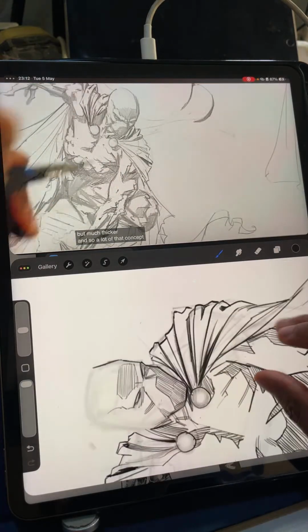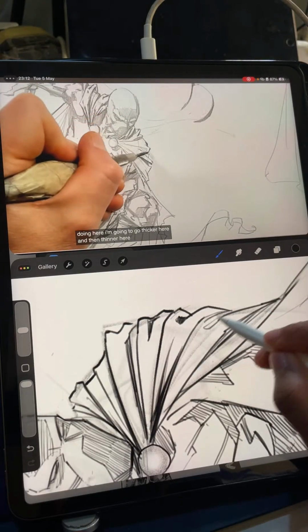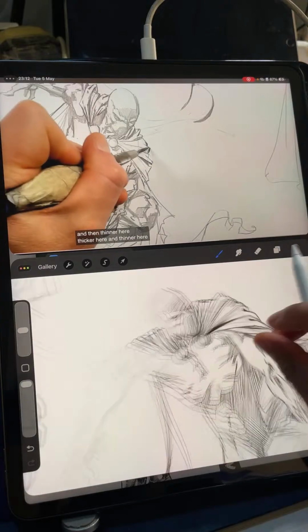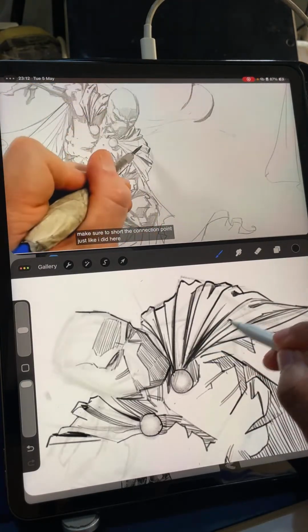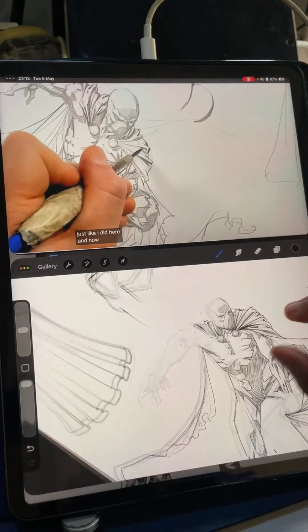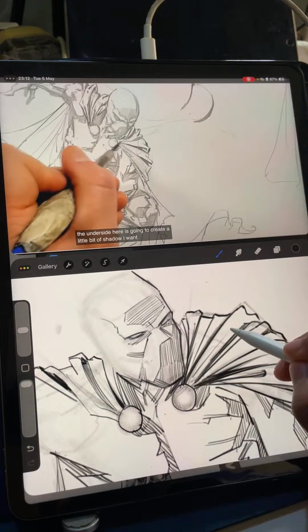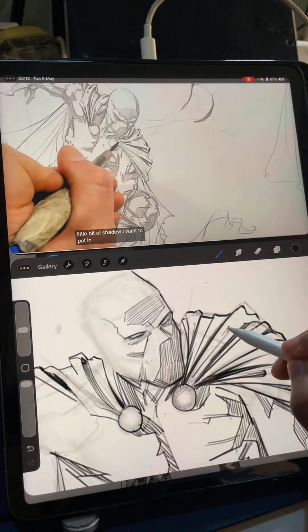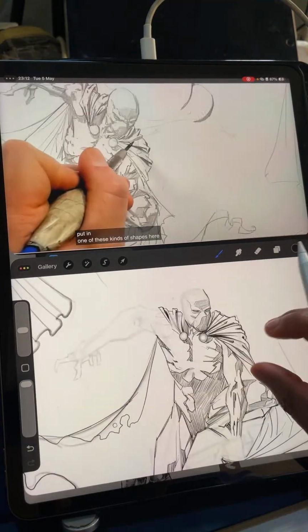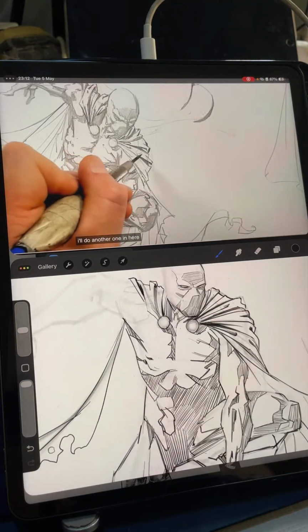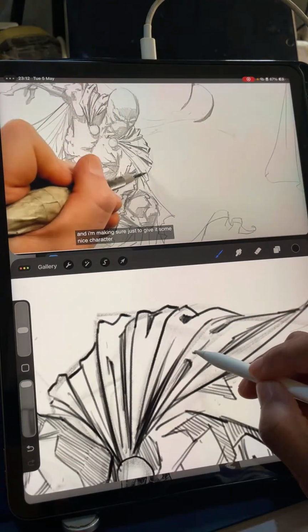And so a lot of that concept is what I'm doing here. I'm going to go thinner here, and then thinner here, thinner here, thinner here. I want to make sure it's short of that connection point, just like I did here. And now this is going to be underside. The other side here is going to create a little bit of shadow. I want to put in one of these kinds of shapes here, another one in here, and I'm making sure just to give it some nice character.